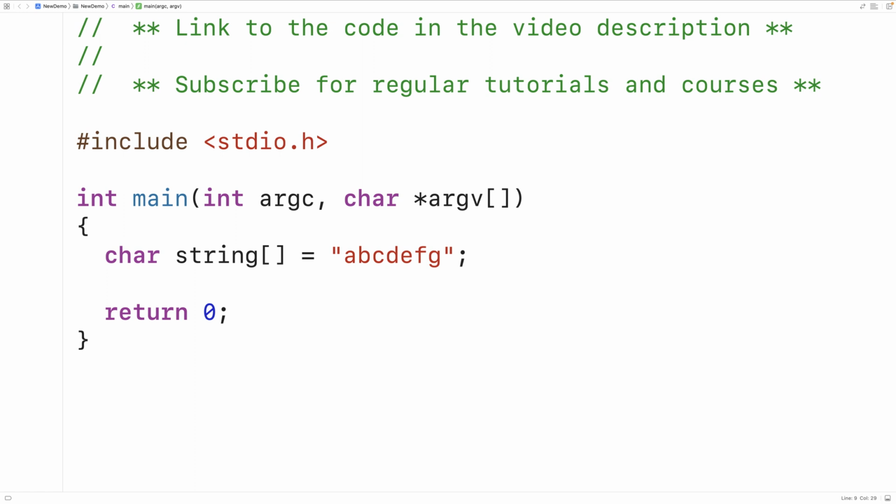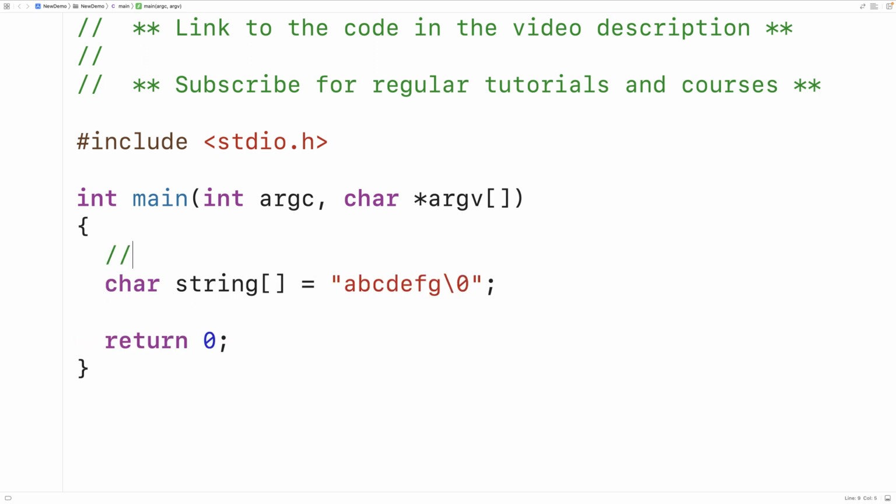The string will also end with a special null terminator character. So even though we can't see it, there's a special null terminator character after the G, and it looks like this, \0. That character ends the string. If we look at the indexes that each character in the string is at, we have that A is at index 0, B is at index 1, and so forth. The null terminator character is at index 7.